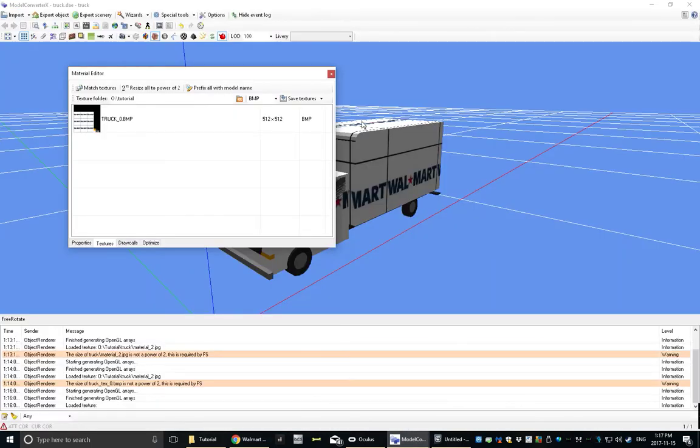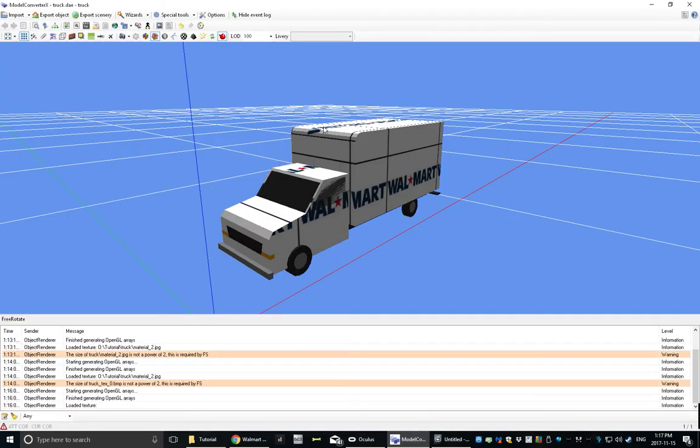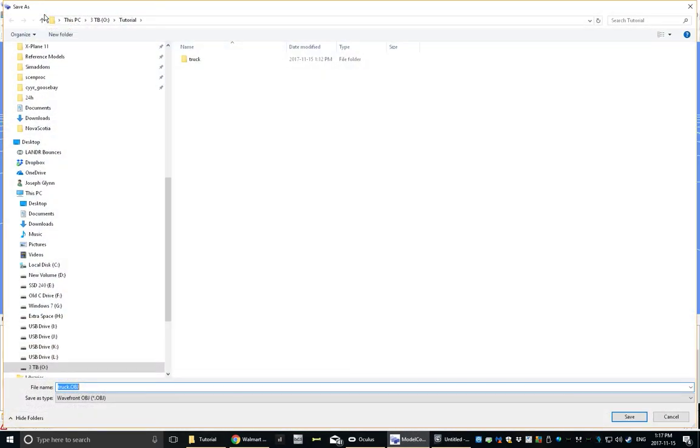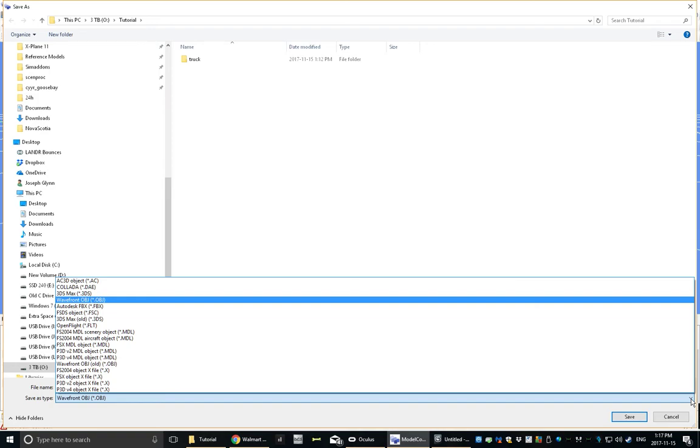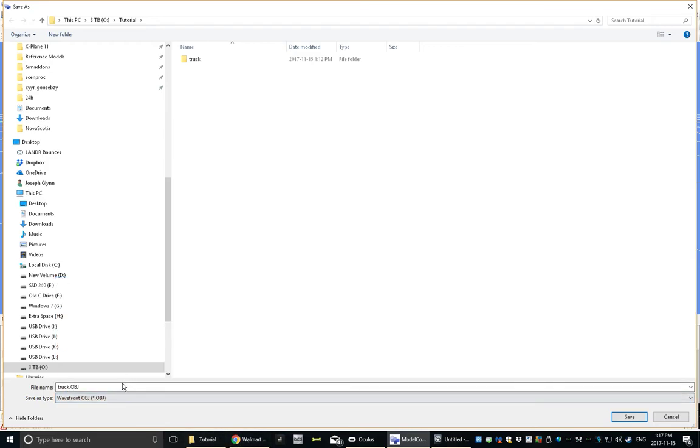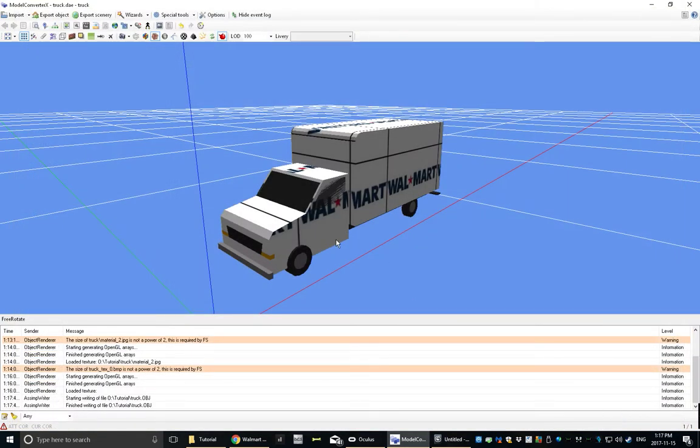So now I go back to here, I can close that, and I export my object. So I'm going to export it now. Now the format that you pick will depend on what your 3D program supports. I'm going to pick Wavefront Object because I found that to be the best right now for 3D Studio Max. So I save it called truck.obj, and I just simply click save, and it's finished writing it.